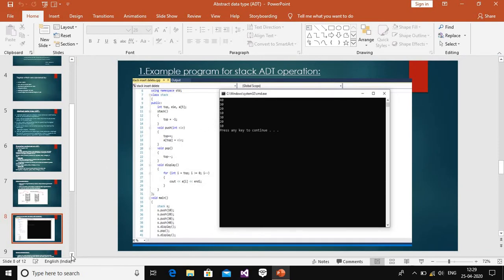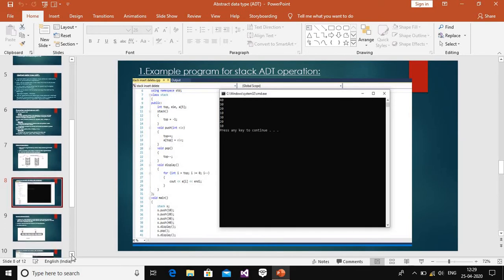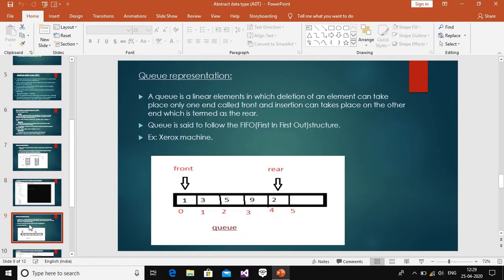Okay, we are going to the next one, queue operation in ADT. How to implement a queue operation in ADT? We first see the queue representation. How to represent a queue? A queue is a linear structure in which deletion of an element can take place only at one end, called the front, and insertion of an element takes place at the other end, called the rear.